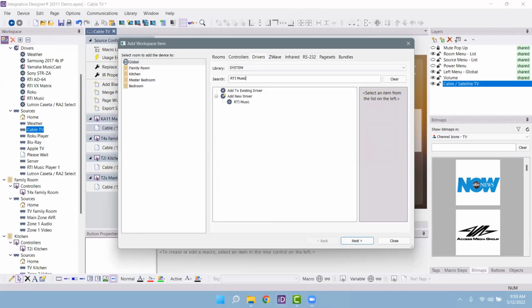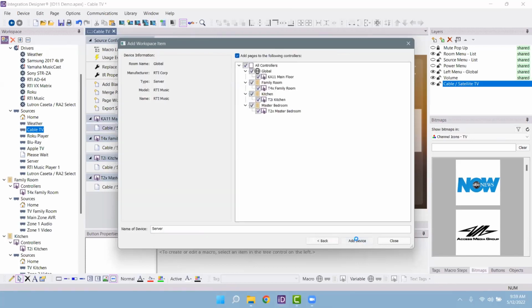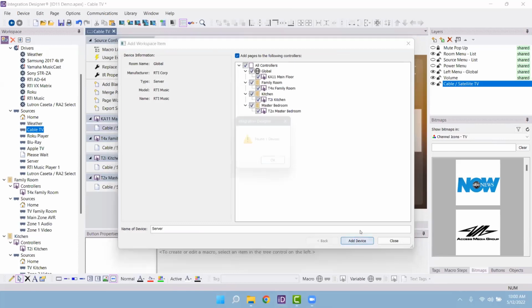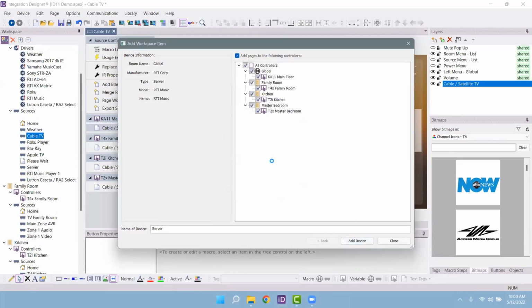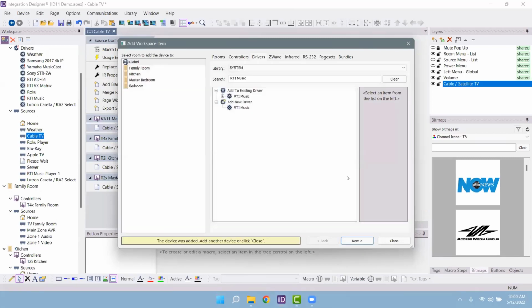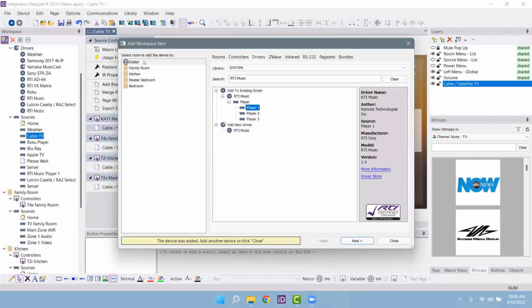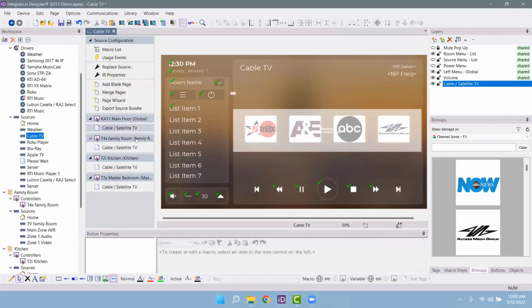RTI Music, RTI's matrices. I want to add RTI Music to this system. Well, it's already in here. I don't know what will happen if I add this again, but if I click next now and add the server, it'll automatically find my devices and customize the driver for me to add my players. So now I can go and add my players here wherever I need to. And now that'll be fully customized for me. You don't have to configure driver properties or anything. It's all done for you.